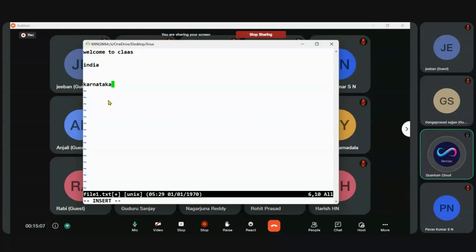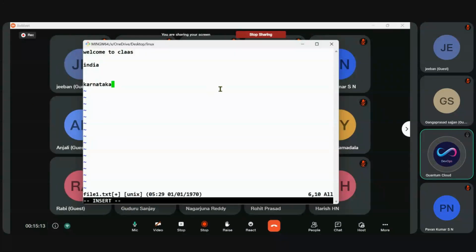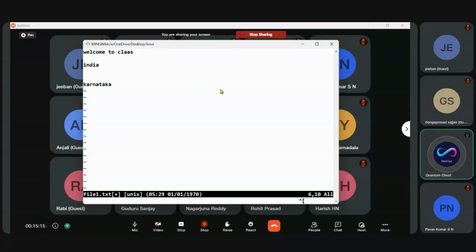Now what should I do? First thing, I should click on escape. See, if you look here, the moment I click on escape, what happens? It comes out of the insertion mode. Then what should I do? Please observe at the bottom of this file. Once we are into exit mode, just write colon q and exclamation symbol.